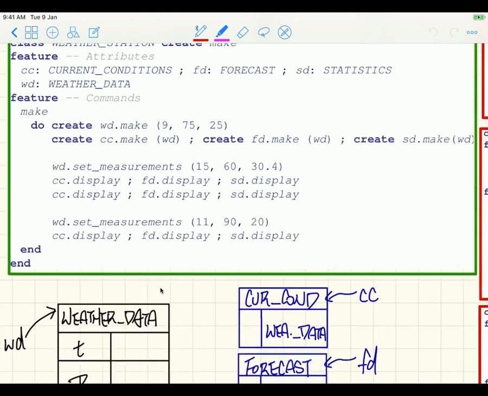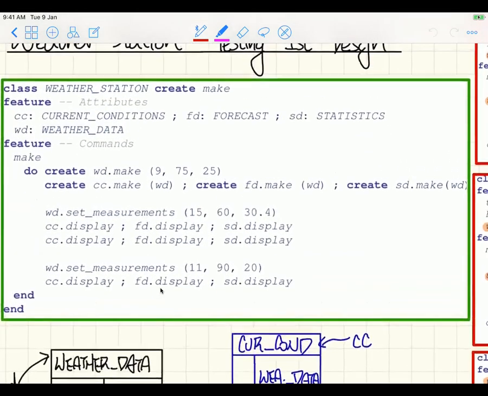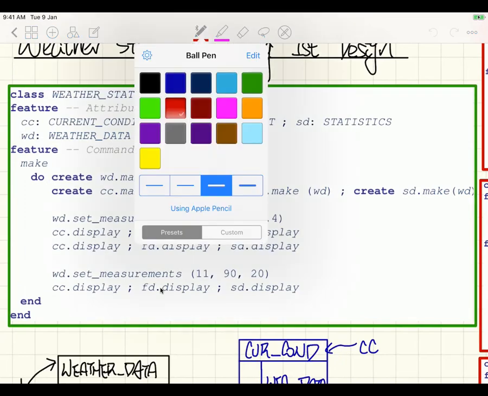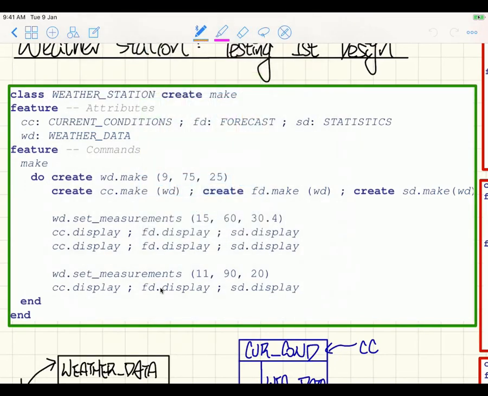Let's do that here. Okay, let's have a look at what we're trying to do over here. So now we're just trying to illustrate how to use the code we just defined, the design. So we got weather station over here. Okay, so now we got current conditions, we got forecast, and also we got statistics. Okay, so these are the three different apps we can create. And also we have a single weather data, just a single one.